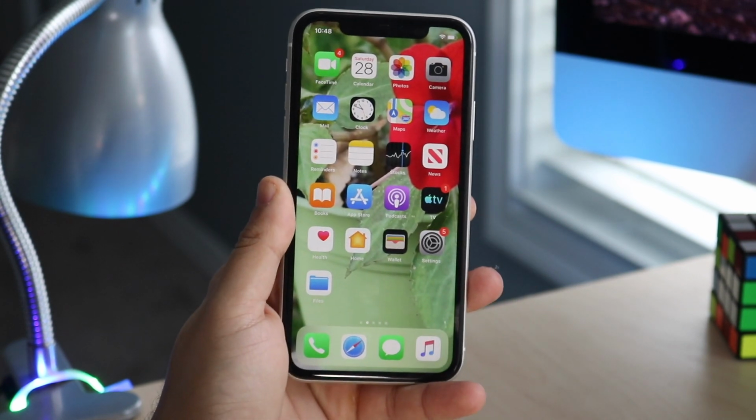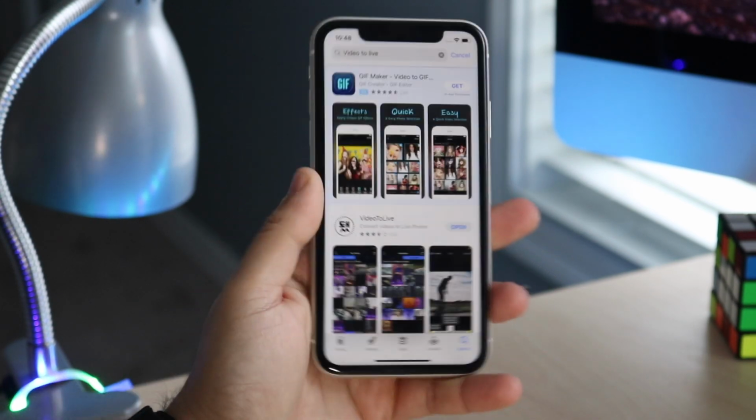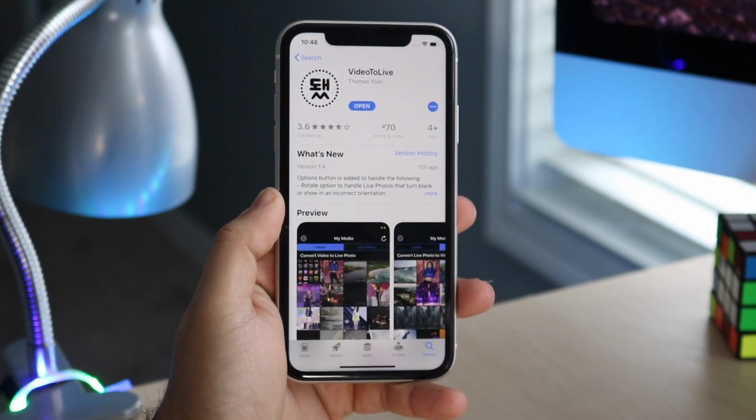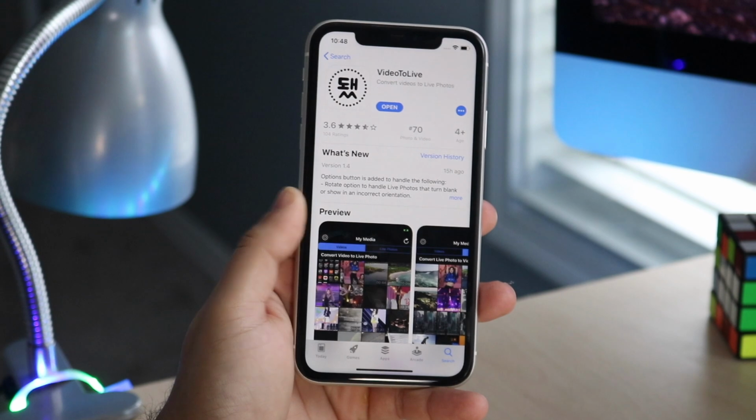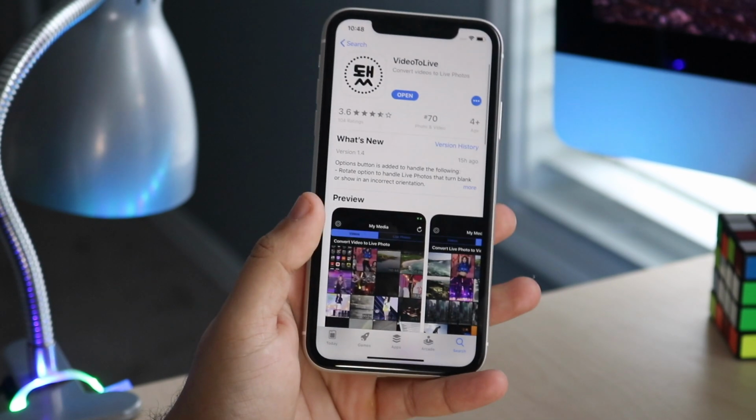So what you want to do is, if you just have a video, you want to go ahead and open up the App Store. You want to search up Video to Live, which is right there. You want to scroll down until you see this specific app right there, which is Video to Live. You want to go ahead and save it or download or whatever you guys already know. It's a free app. You don't need to do anything crazy. They're not sponsoring the video or anything like that.